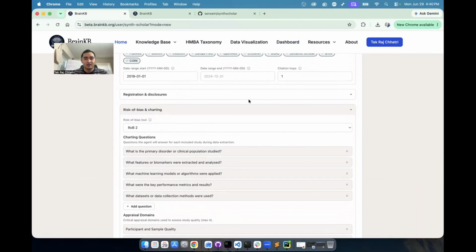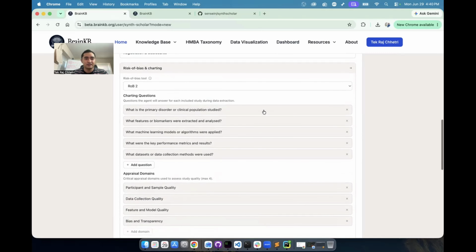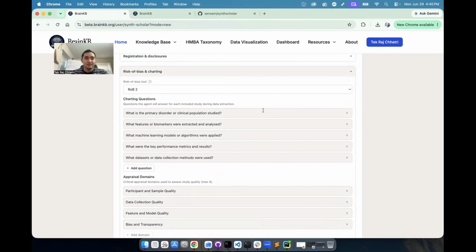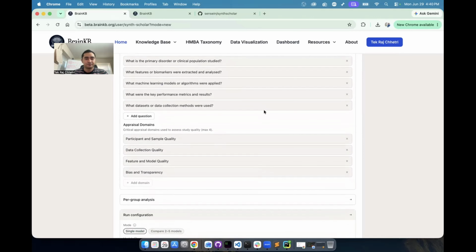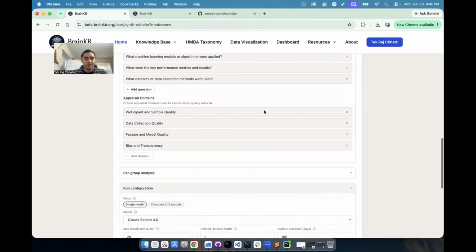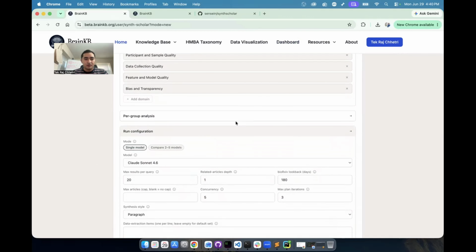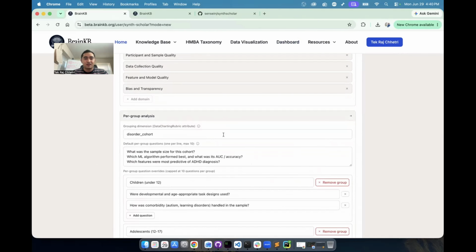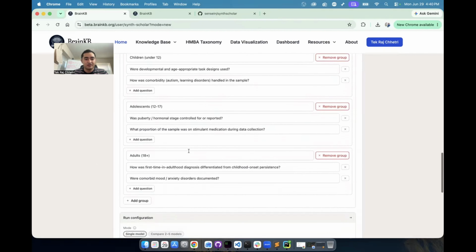If there are any registration, these are more from the life science and risk of bias assessment. These are the default charting questions. And based on this, your output might vary. You can also have run configuration if you want specific things to be answered. And that's what you see here.